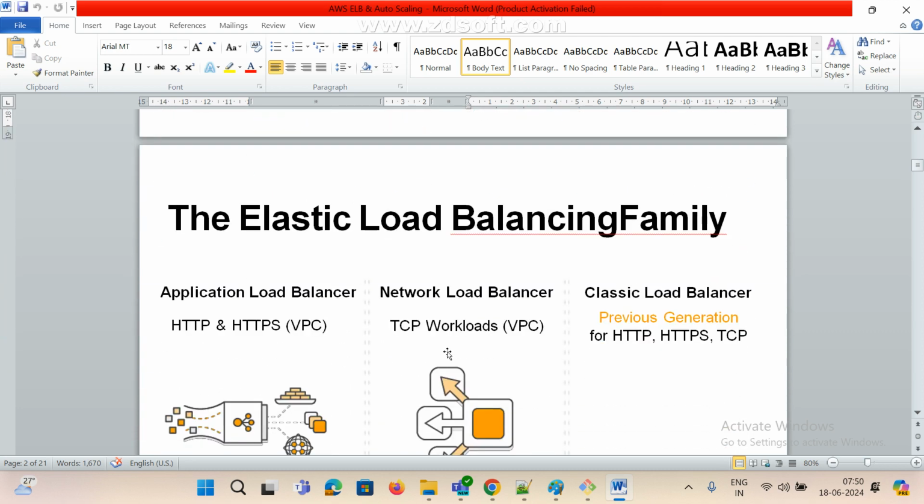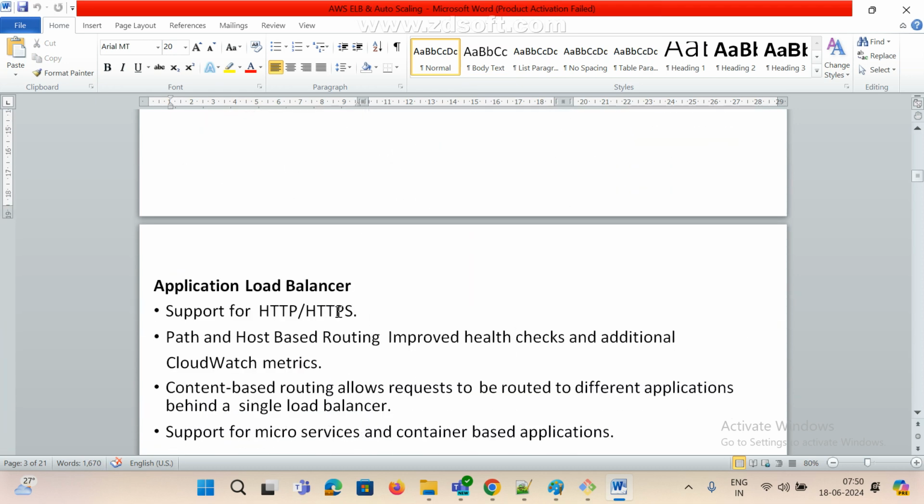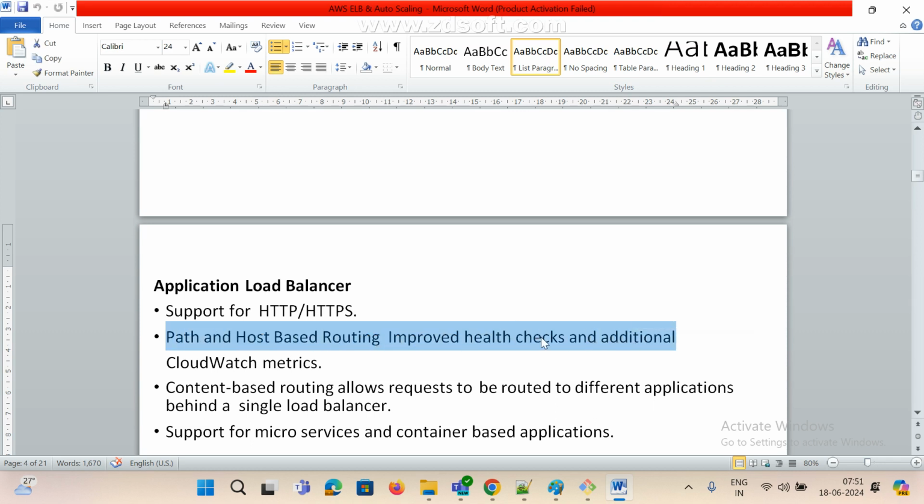Now see here how it will work. The application load balancer is mostly handling HTTP and HTTPS, same as whatever we see in the official document. The application layer supports HTTP and HTTPS, and this is host based routing and path based routing. It will support host and path based routing, improved health checks, and additional CloudWatch metrics also. Mostly remember this point, that with the help of the application load balancer it will support path based and host based routing. While creating we can easily understand.